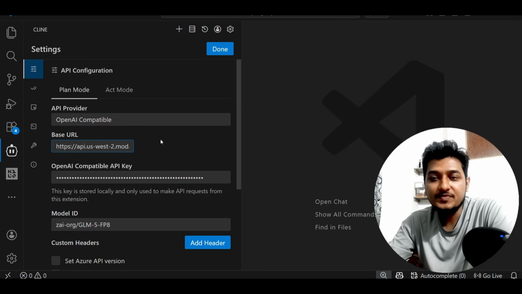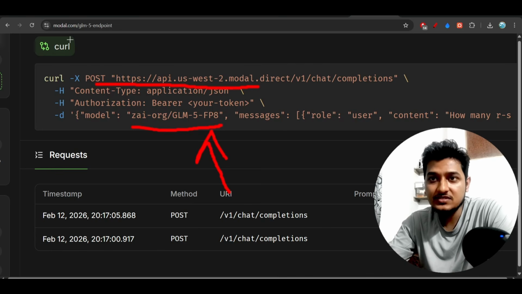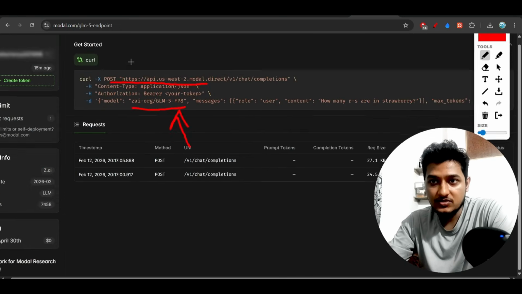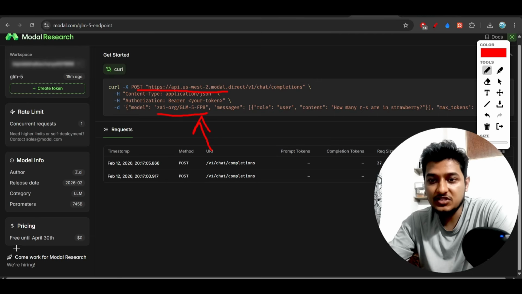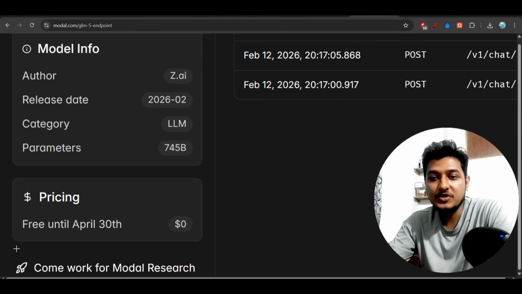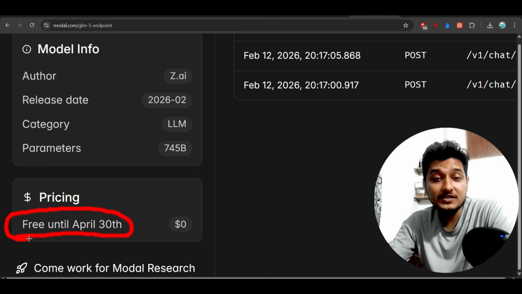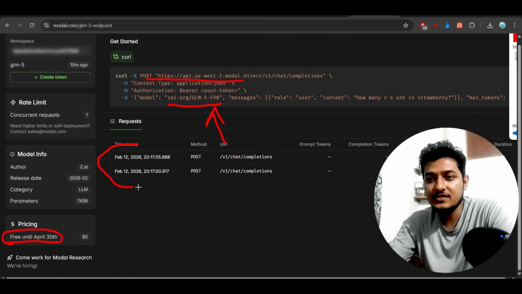So I have given this base URL in the description. Otherwise I have given one link. So this is the link for the model. So Nous Research, this is the company. They are actually giving free access to this GLM5, and they have mentioned that they are giving access until April 30th. So until April 30th you will get this GLM5 access for free. And here you see that I have tried this model and these are the logs that I have got.